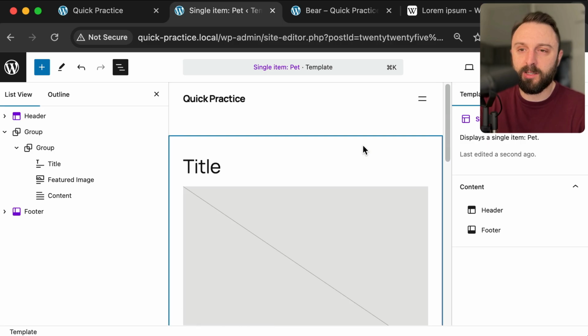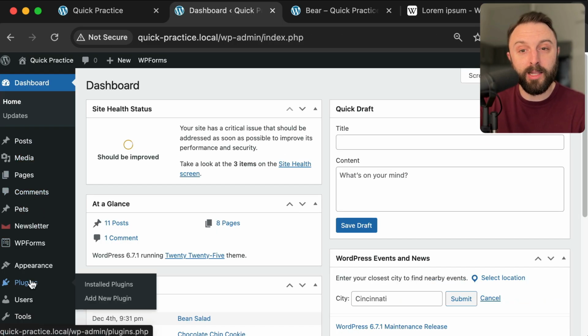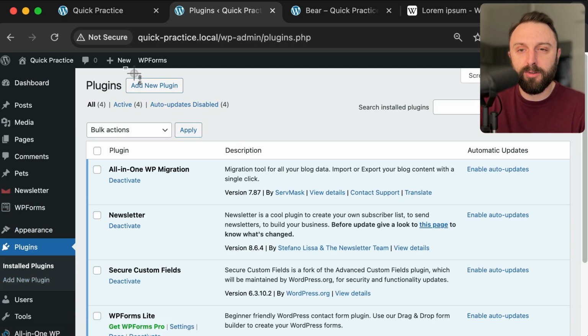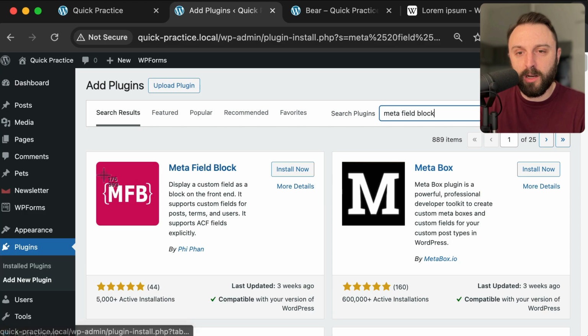So do this with me. Let's go back to our overall dashboard. And under plugins, we're going to add a new plugin. You can click that here, or you can click on plugins and then use this button, add new plugin. The name of the plugin that we're going to search for is called Meta Field Block. It's this one, Meta Field Block, or MFB.